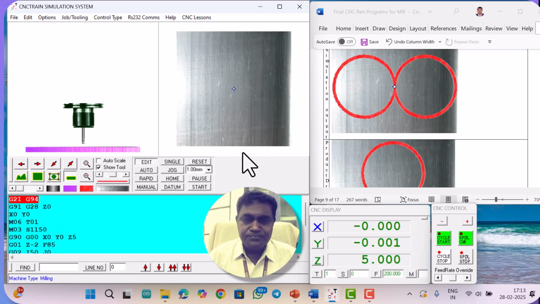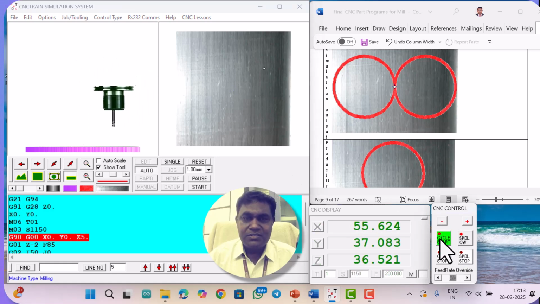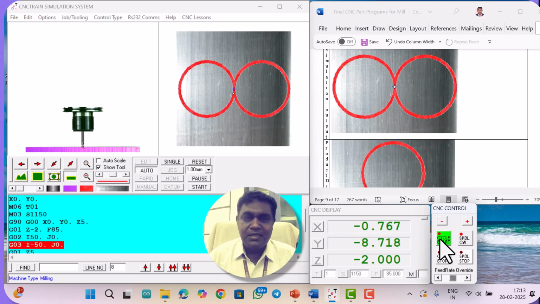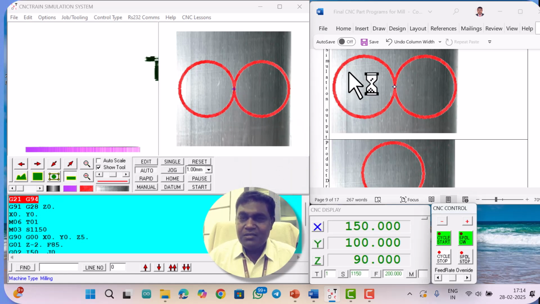Now let us see that. Cycle start. Okay, now you can see that the tool will start from this point. The first right circle is completed, next the second right circle is completed. Okay, so this is the simple part program we are using to make this shape.